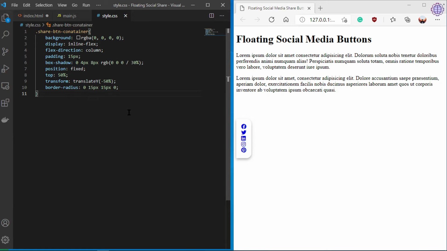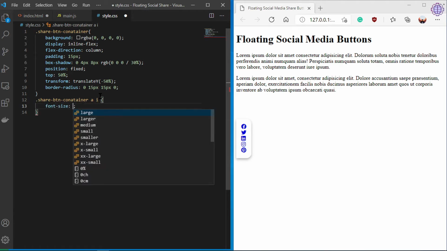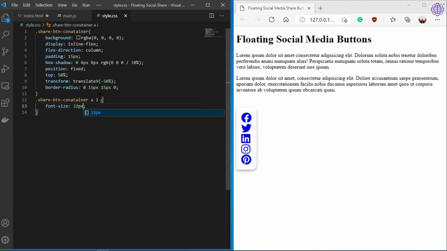Okay, now we need to customize the icon here. So first of all, share button container I and curly braces. Again, we need to set the font size. Font size would be 32 pixel. It's enough. So it's good to see.